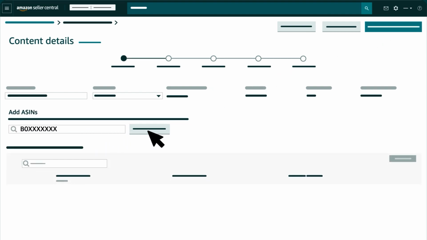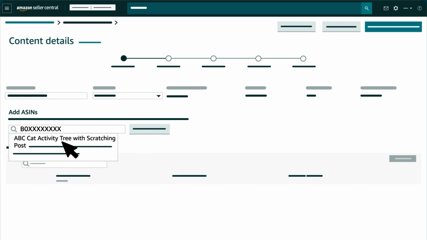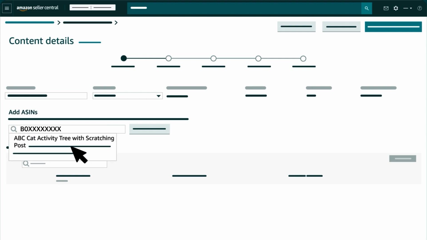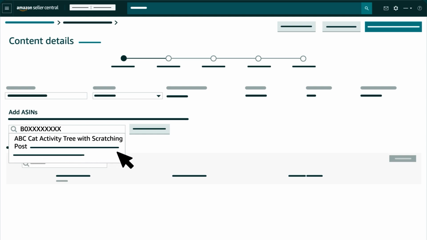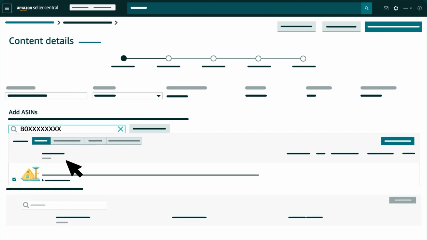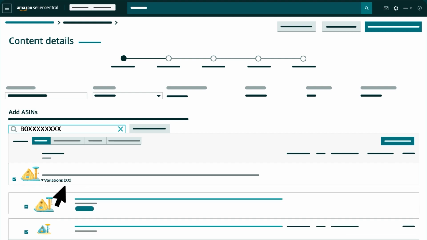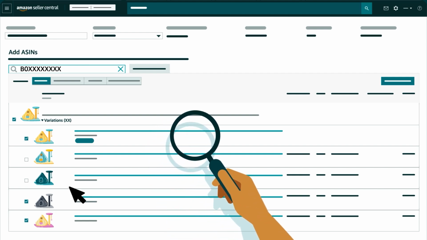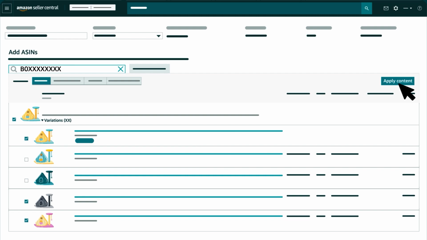Start by searching for the ASINs you want to add your A+ content to. You can enter one or more in the search bar separated by a comma or space. The tool will display the product title of an ASIN you enter or the title of its parent product. Click the product title and the product will appear below in a new section. If it's a parent product, you can click the arrow next to variations to see a full list of child products. Deselect any ASIN in a product family if you don't want your A+ content to appear on its product detail page.